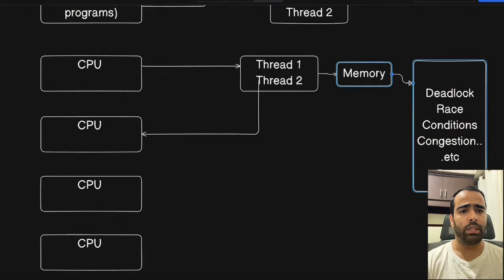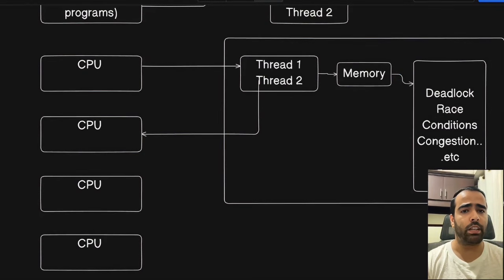What I'm trying to say is that multi-threading has a lot of benefits, but managing the memory state and avoiding synchronization issues is really a headache for developers. If it is not done in the right way, it can cause a lot of problems like data inconsistency, deadlocks, and other conditions.